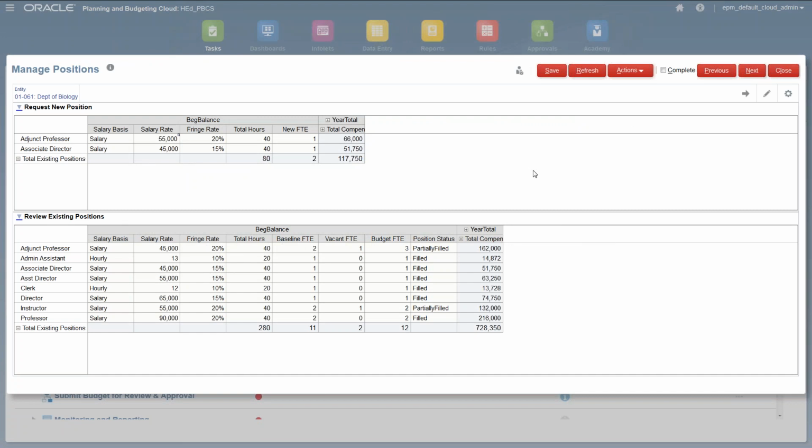This is where we are doing a high level people budget. So here we're basing it on position rather than individual employees. If you see here, we can calculate how many of each position we will have in our Department of Biology. So we can calculate the number of professors, the number of admin assistants, associate directors, etc.